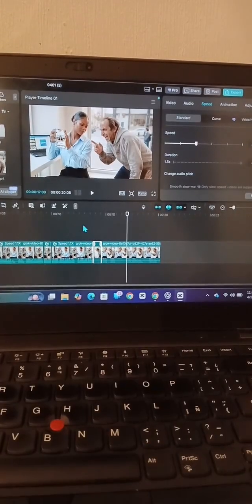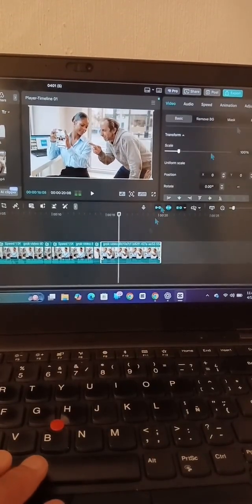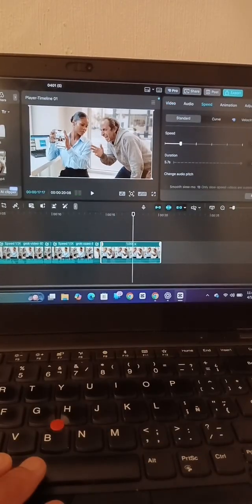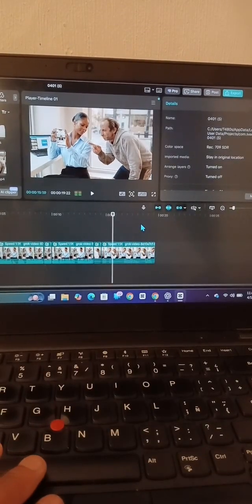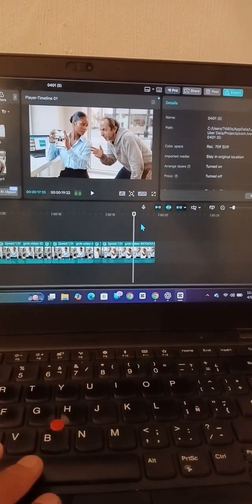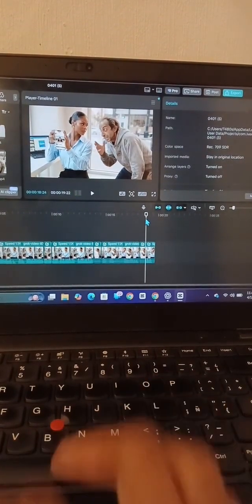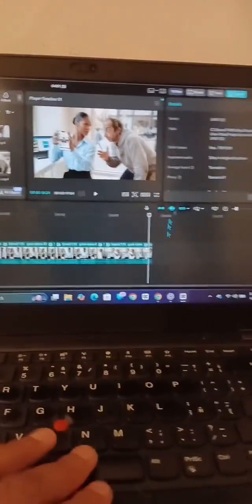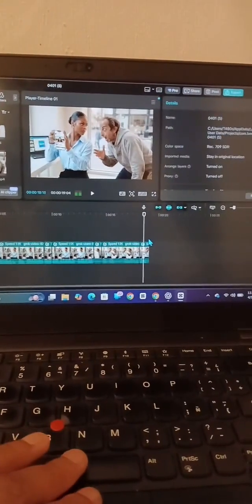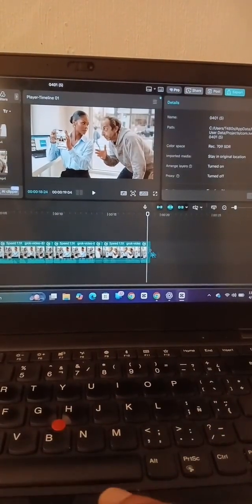Let me see how it looks on 2x. And then I'm going to speed this part up to 1.1 so he can talk a little faster. And then we can cut this part in the middle. And then I'm going to cut out that last part.